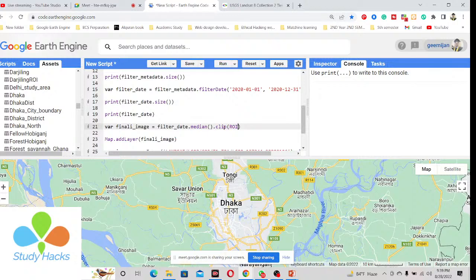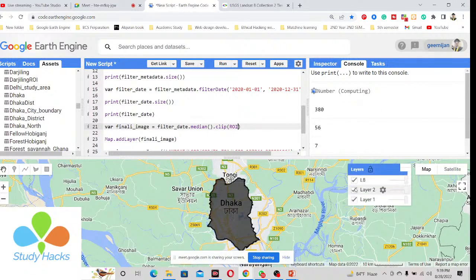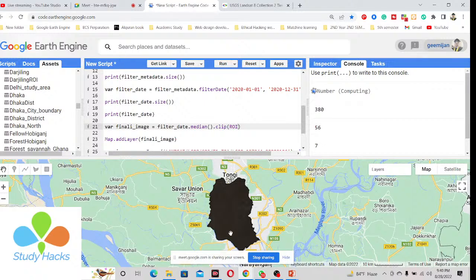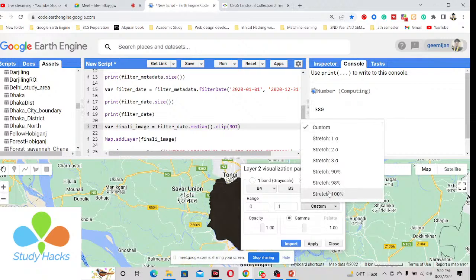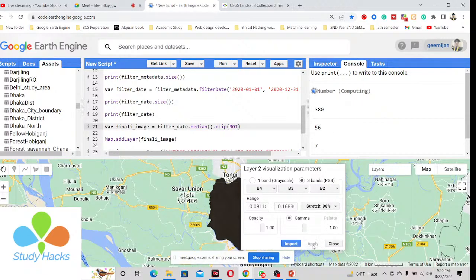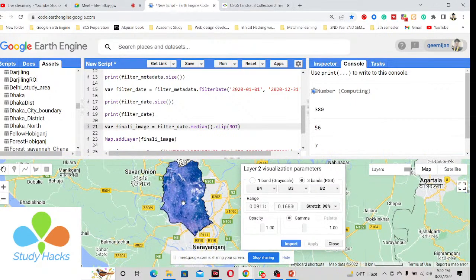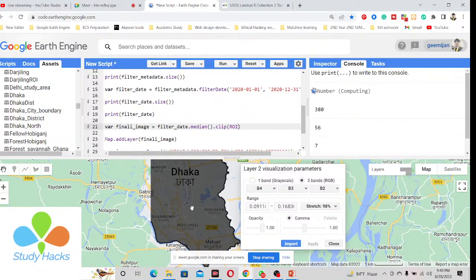So now you can see I get 2 layers here. The first layer is our true color composite, which comes from a single image, and the other layer comes from the median composite. The total 7 images created the median composite. I also want to add the visualization, so I click here, then select B4, B3 and B2, increase to 98% and click apply. Now you can get the satellite image, and this image is the median composite of the total 7 images.